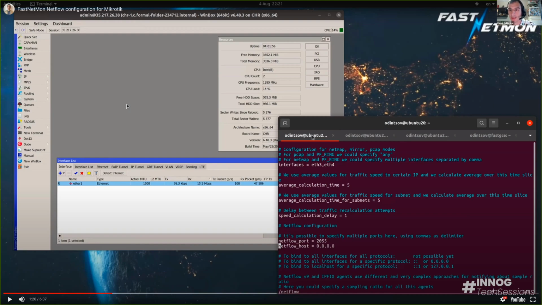0.0.0.0 means that FastNetMon listens on every single interface on the machine where you deploy FastNetMon. And if you have multiple interfaces receiving traffic from multiple segments, it's fine. Use 0.0.0.0. There's no reason to change it. So, no changes in this step.